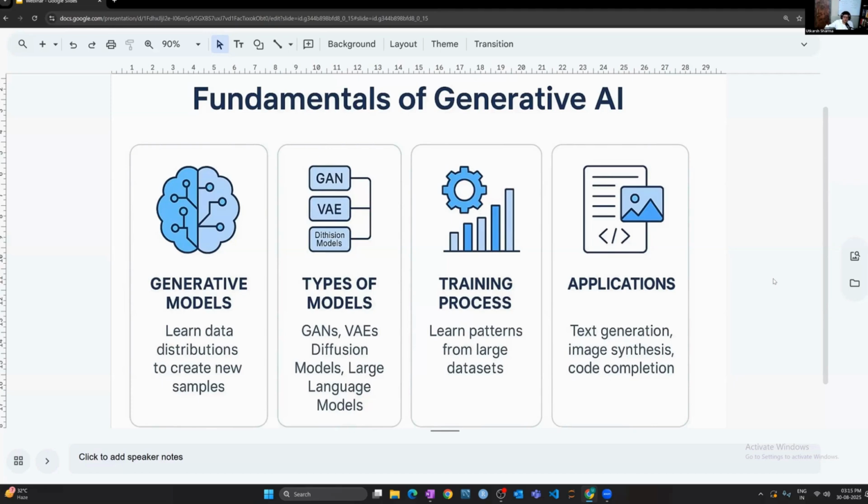There are a lot of neural network architectures which make generative AI possible. There are generative adversarial networks, variational autoencoders, diffusion models, transformers, and most importantly, large language models. That's what is in trend these days. In short, we call them LLMs. All your applications like ChatGPT are powered by an underlying large language model, which is not something very different. This is what it looks like.